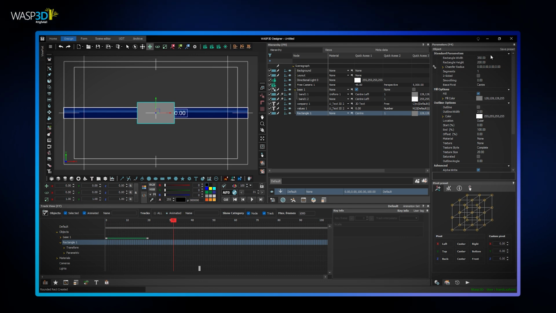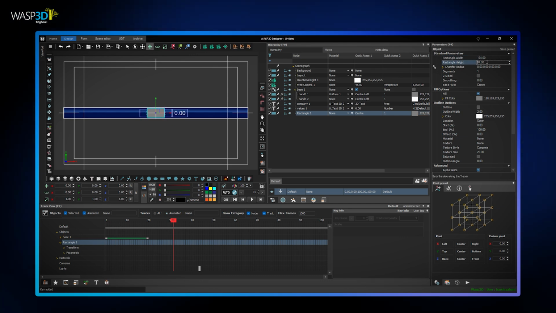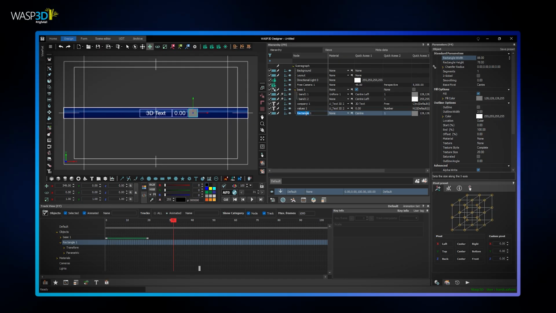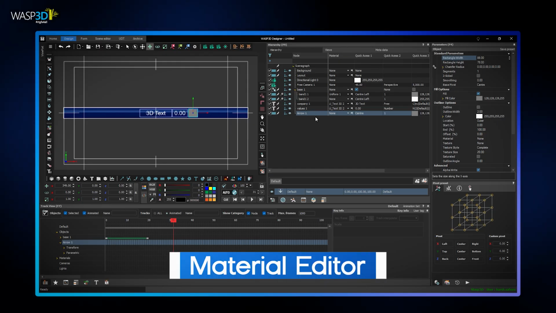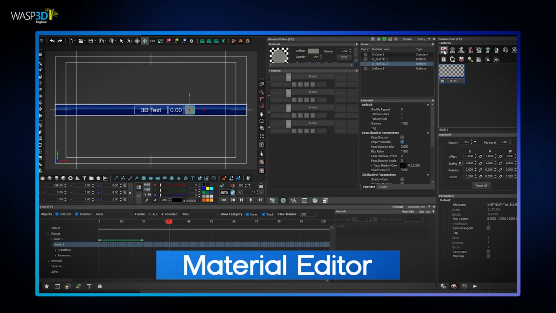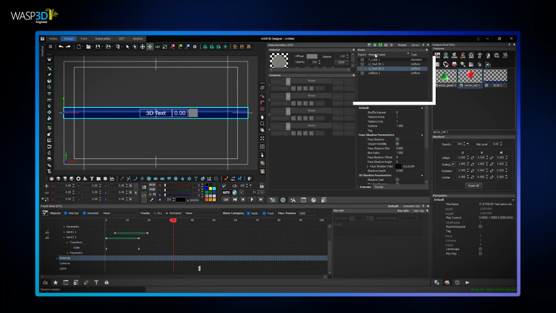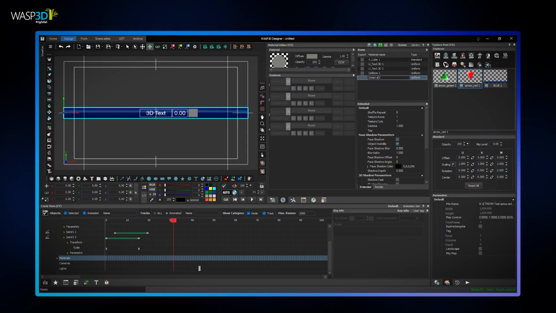Now create another rectangle shape. Adjust its width and height and place it next to the value box. Rename this layer to Arrow. Go to the Material Editor. Under Texture, upload a PNG image of the stock arrow. Add a new uniform and rename it to Green Arrow.